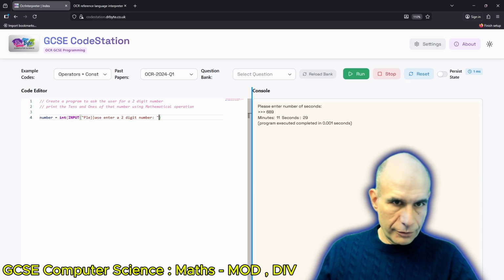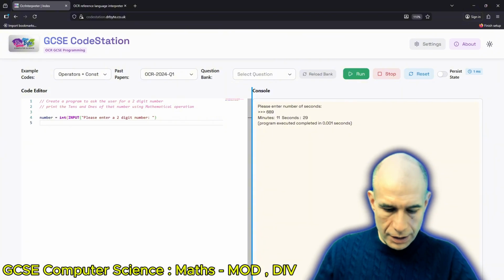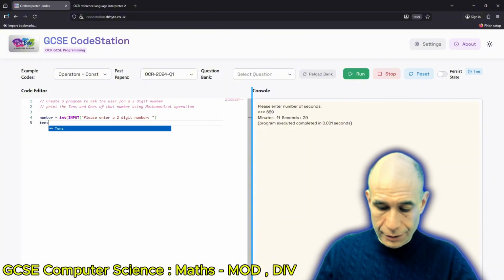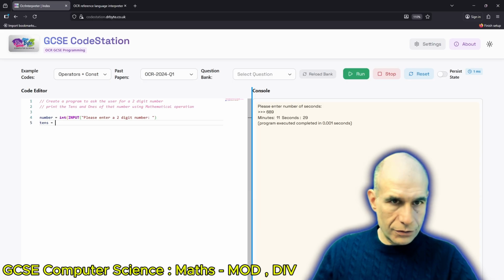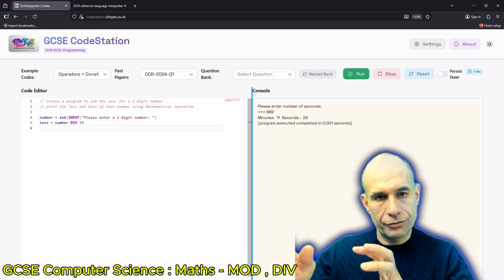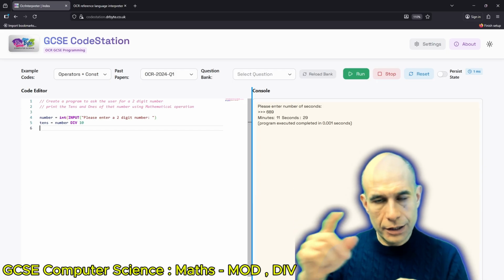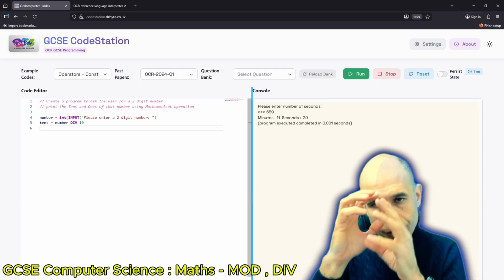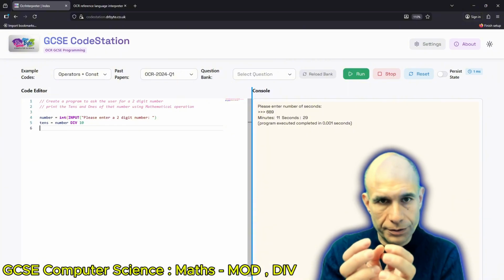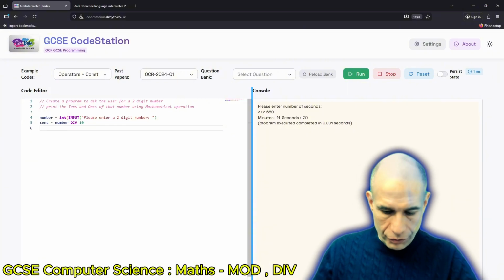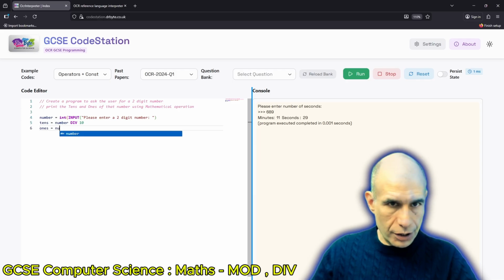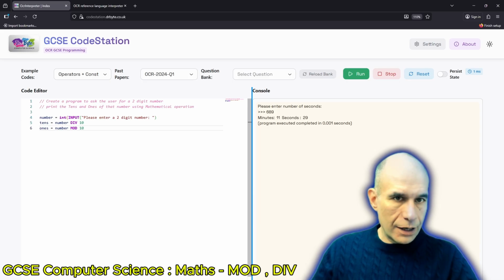Okay, let me fix my spelling. Okay, so number is that. Now tens, I create a variable called tens, and I'm going to assign that my number div 10. So it will divide whatever number we are putting by 10, right? So it will be first digit point something, and it only takes the first part of the number.